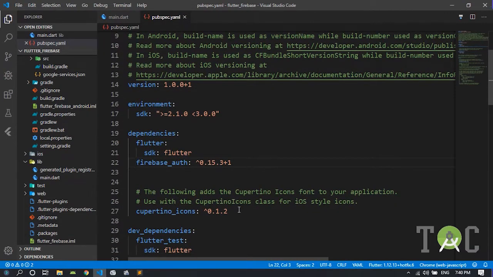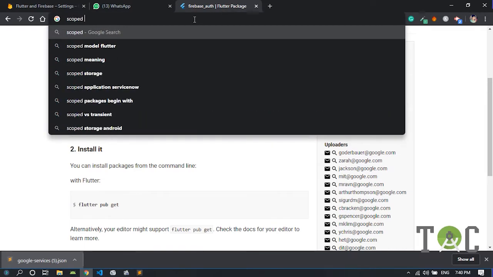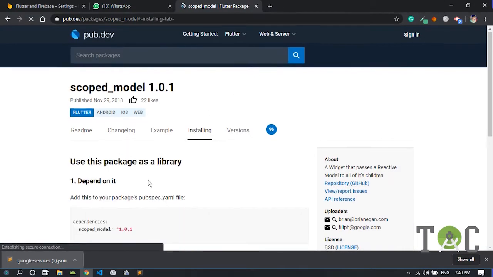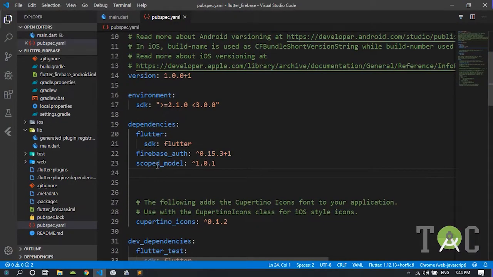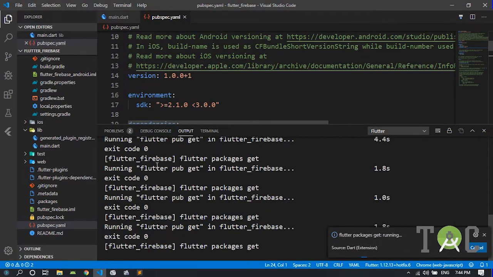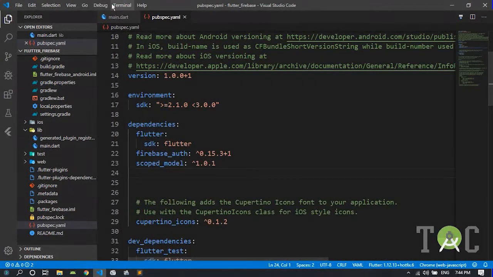But before creating any UI, I want to add another Flutter dependency, which is called scoped model. Why I'm adding this, I will tell you in this lecture. Let's search scoped model Flutter and add this dependency into our pubspec.yaml file. You must be wondering why I'm using scoped model, but believe me, this dependency will make our task so much easier in authenticating our Firebase user. So let's get started and write some Flutter code.